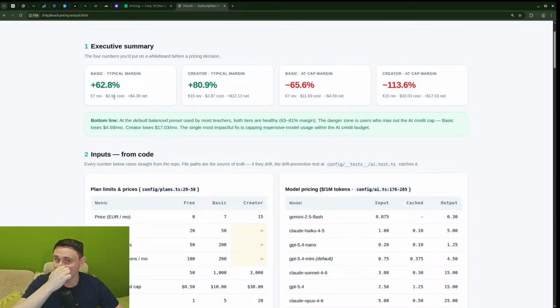Now let's try to understand it. So we have a basic and creator, typical margin, and at cap margin. Bottom line, both tiers are healthy. The challenging zone is users who max out their credit cap.